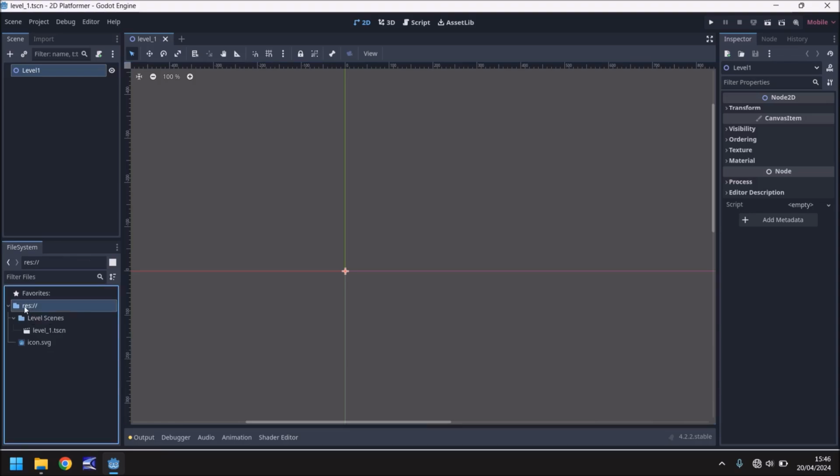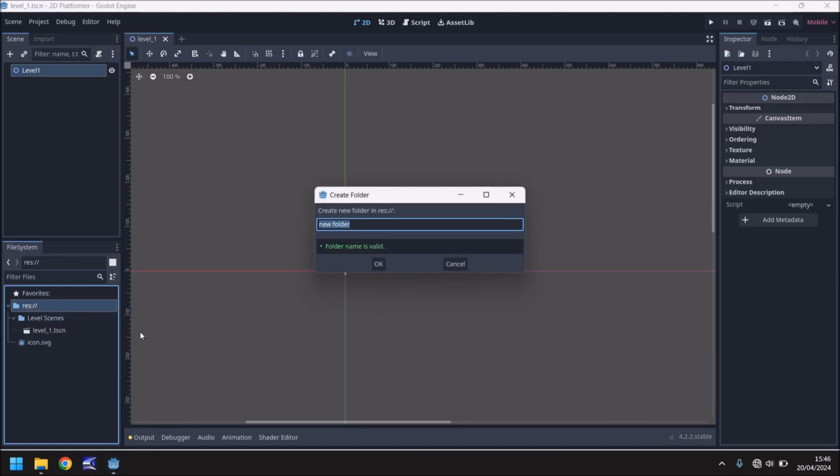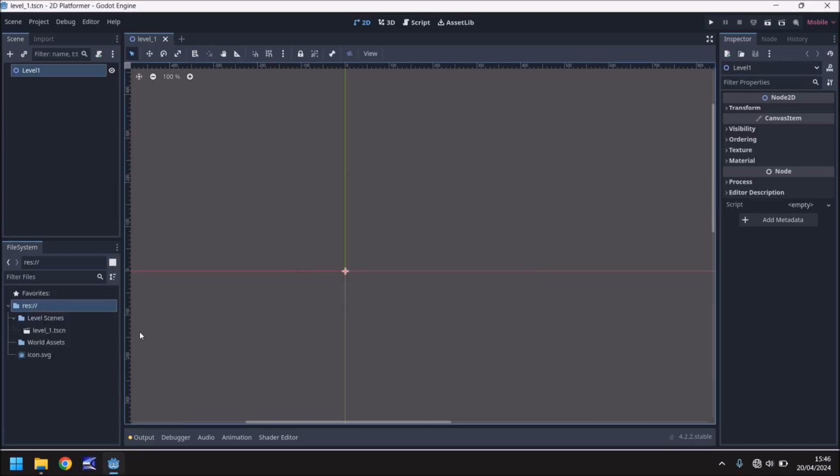So make sure we click on the top level folder, and we're going to create new folder. Because this is going to contain world assets, I'm going to call this world assets. Everything within this folder is going to be designed to be level based, if you get what I mean. So they're going to be all the 2D sprites and tile maps that we will use.